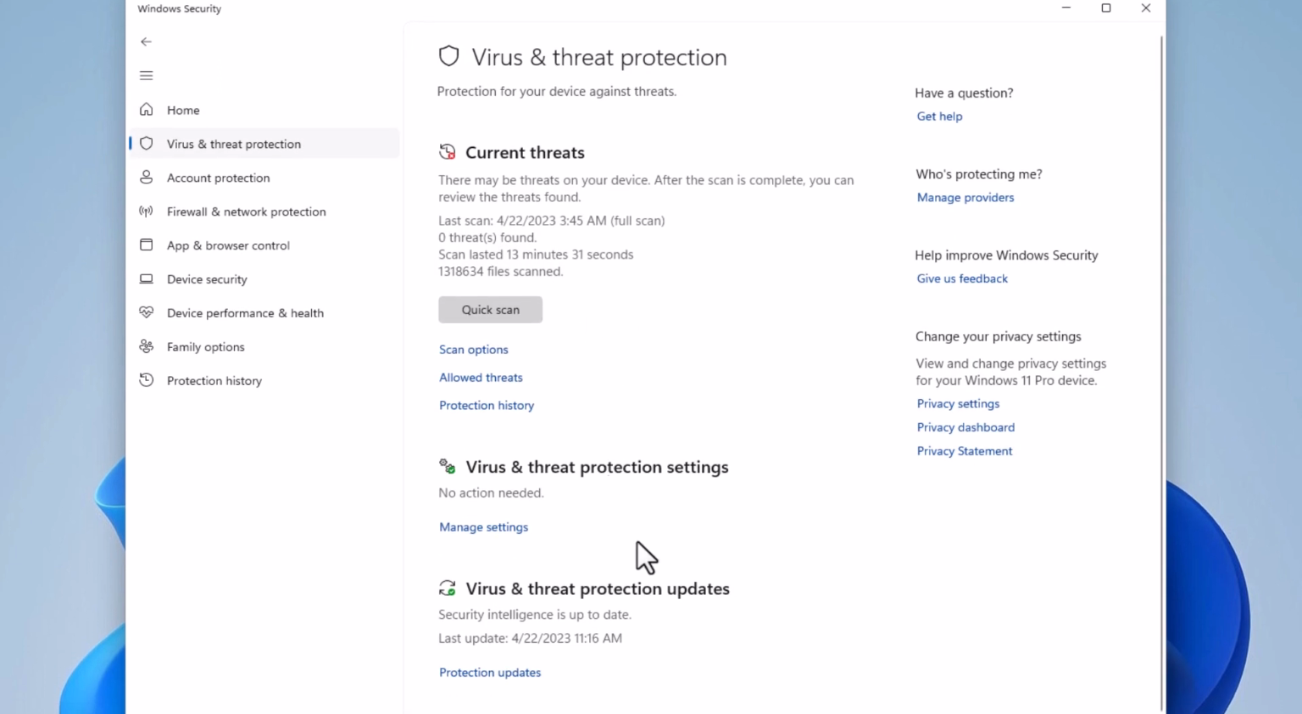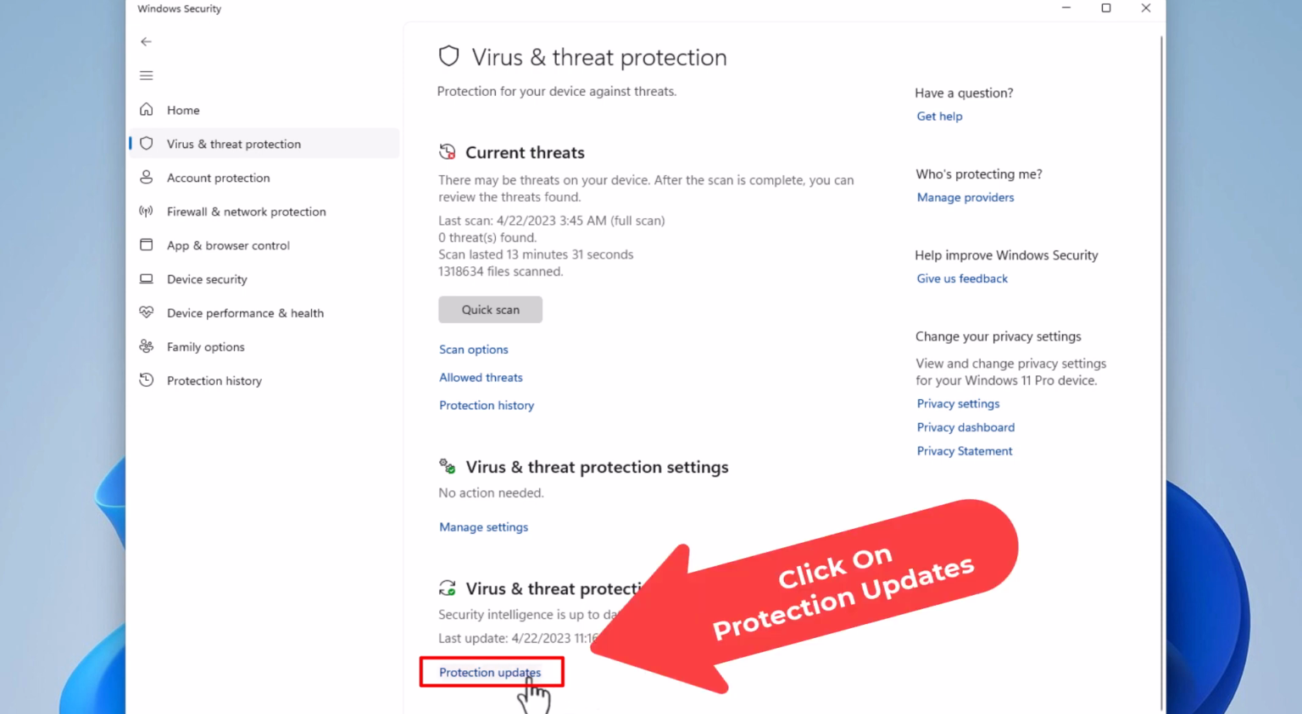Then, down towards the bottom of this dialog box, you'll see it says Virus and Threat Protection Updates. Right in here it tells you when your last update was performed, when it updated last. But if you want to manually update, you could click where it says Protection Updates. I'm going to click on Protection Updates.